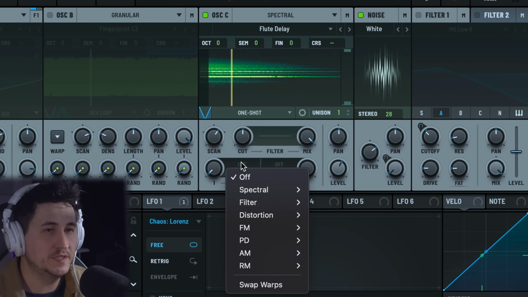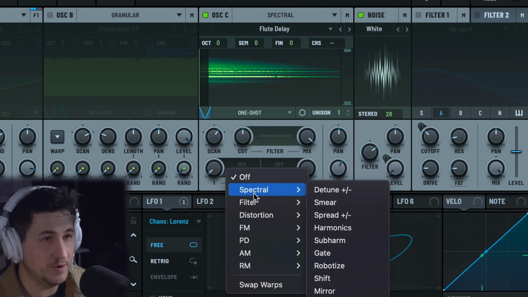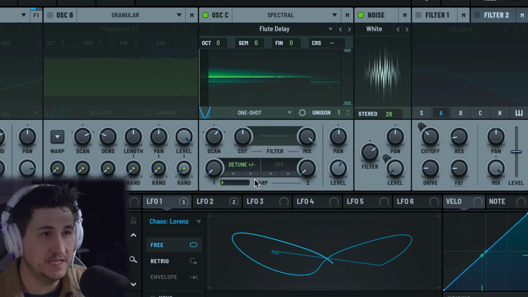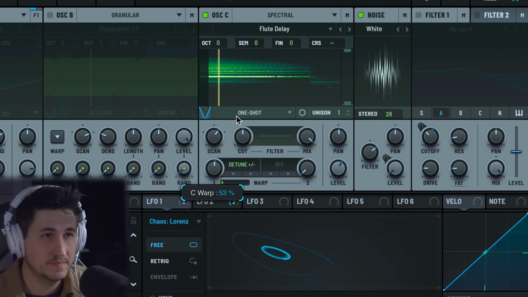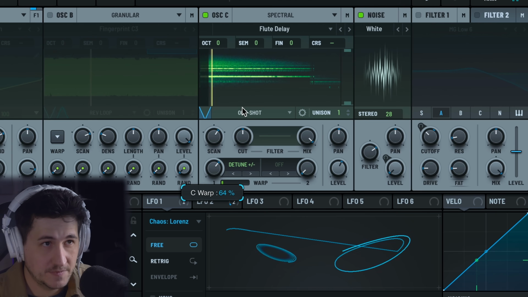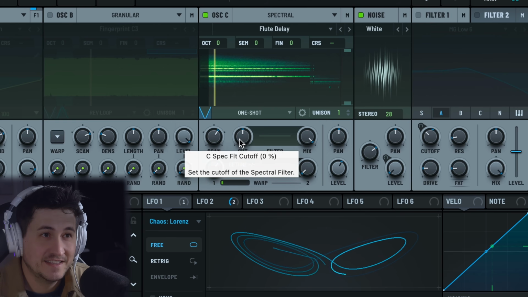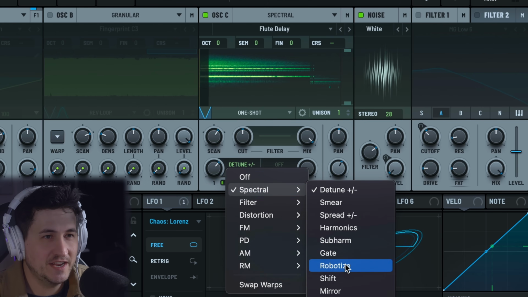And the warp modes in this, we get a whole new category, these spectral warps, and these are just absolutely nuts. Check this out. Detune. Oh my God. So good, so good. Let's try another. I haven't even tried all these yet. There's so many of them. Let's try pitch shift.